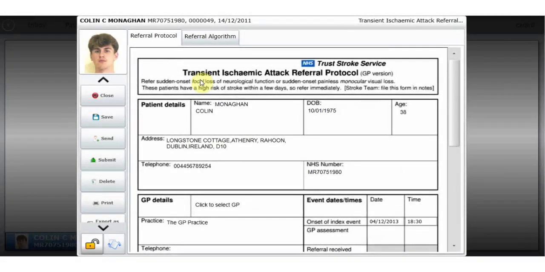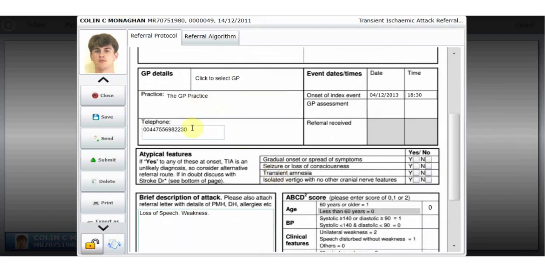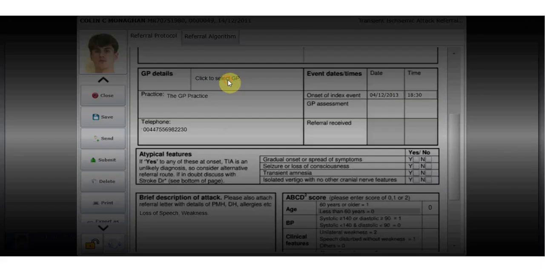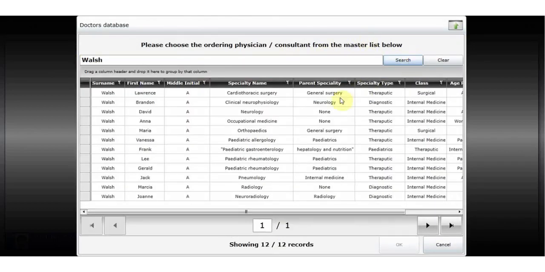This form is used by GPs who are referring patients to NHS trusts. Any information that is available through integrations such as patient demographics or the GP practice details pre-populate the form. Alternatively, I can enter my GP details by clicking on the designated area and a database appears. I search for my name and make a selection.